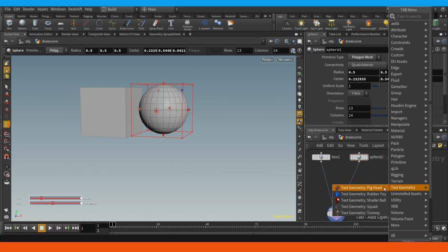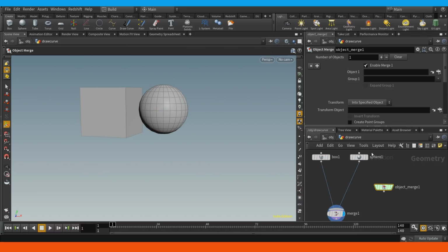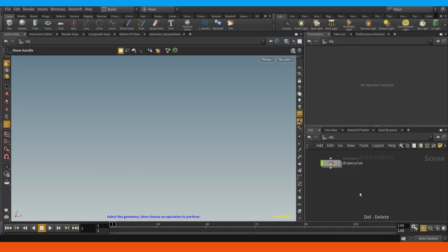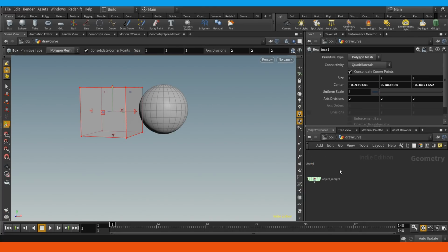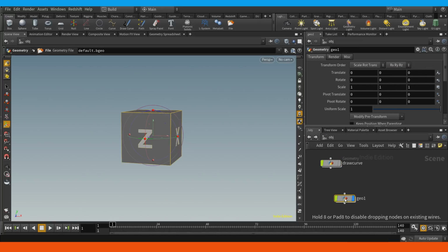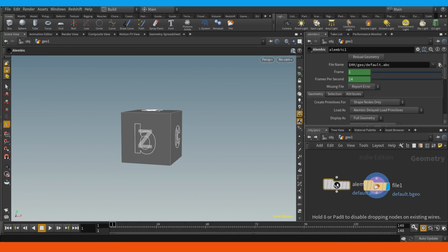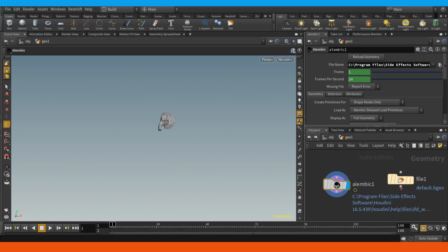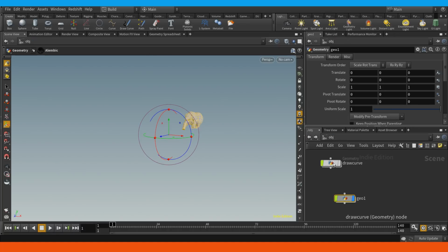So to quickly cover the object merge as well, the object merge is a quick way of bringing in geometry from other places in Houdini. So say we've got another geometry node, and inside it, it's got an alembic from before. So I'm grabbing my bear example. Okay. And say I wanted to bring that into our network as well.